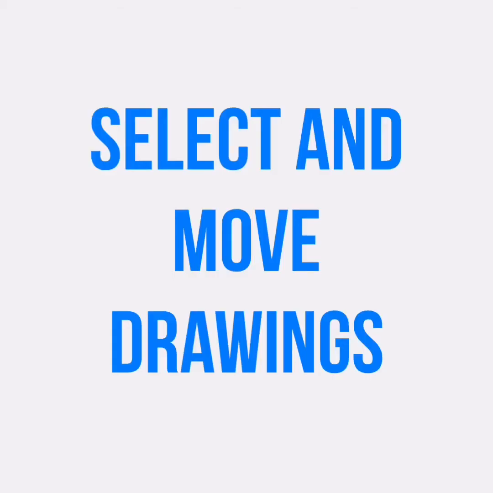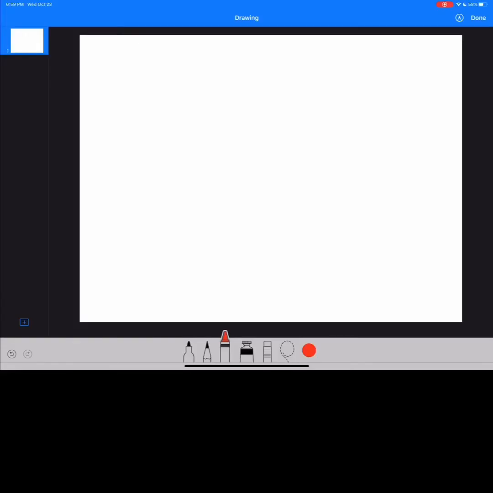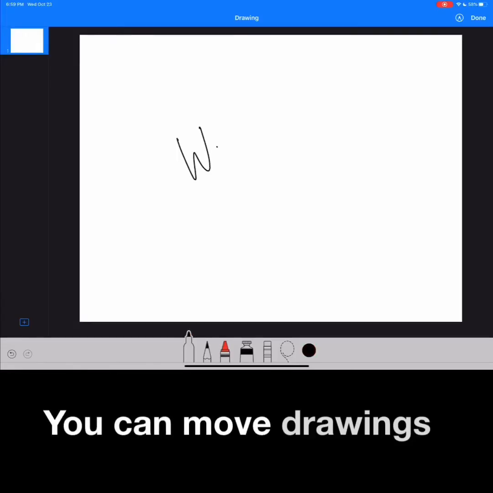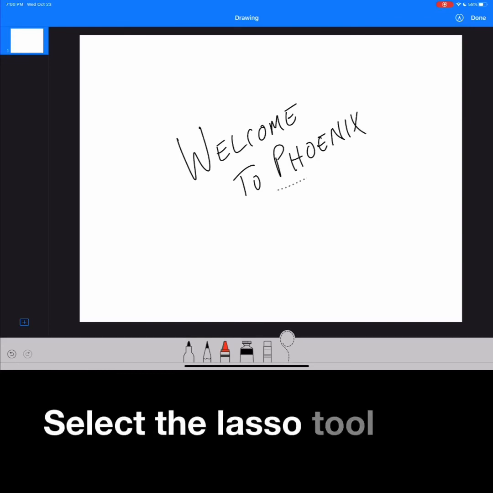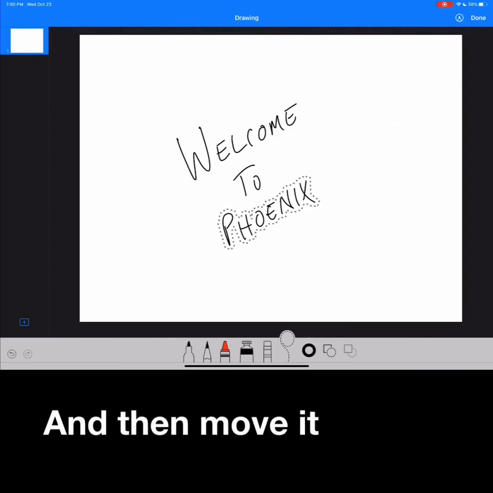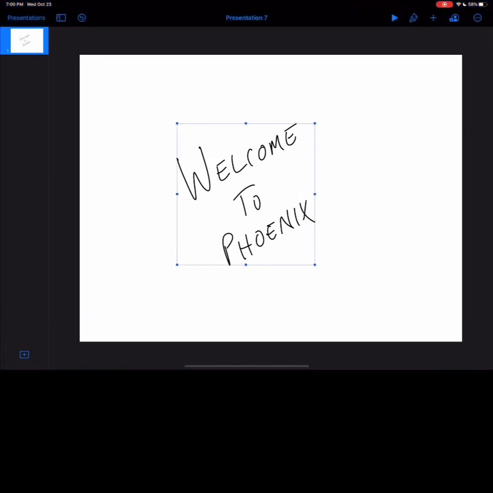You can select and move drawings as well. Now, this isn't just move all of it. So as I'm going in, oops, I put this in the wrong place, but no point in erasing it. I'm just going to grab my lasso tool, circle the word Phoenix, and then just move it. And it's all back together again.